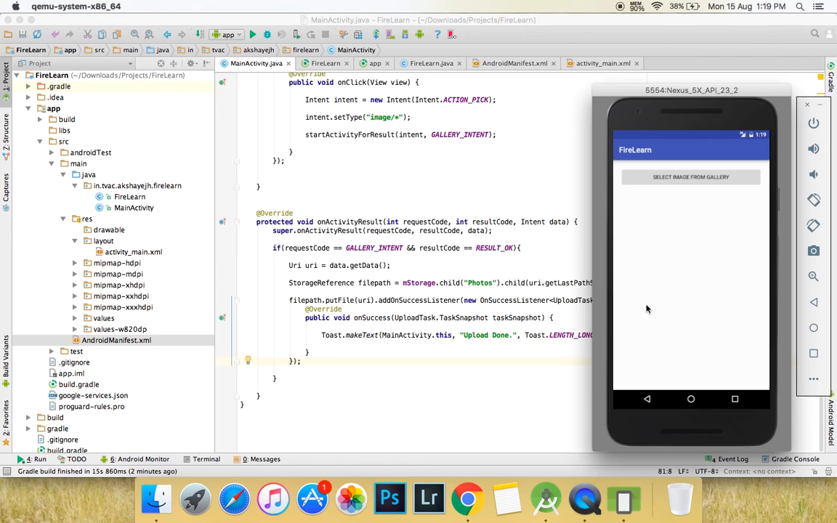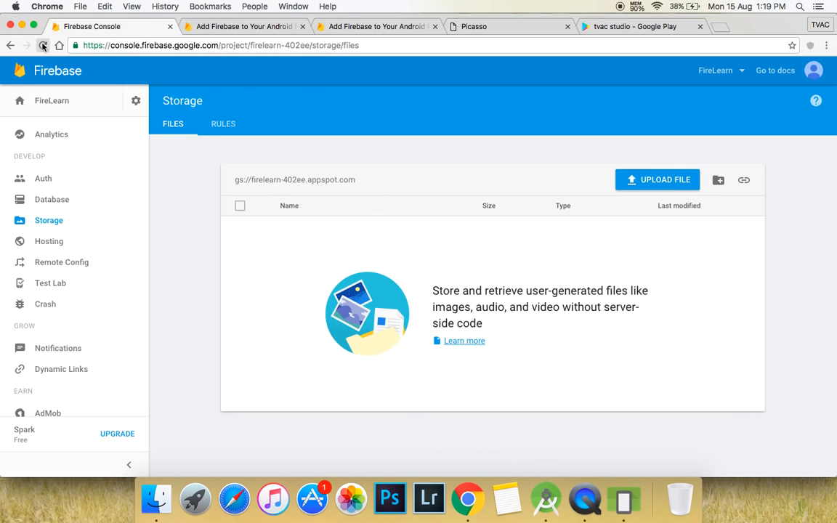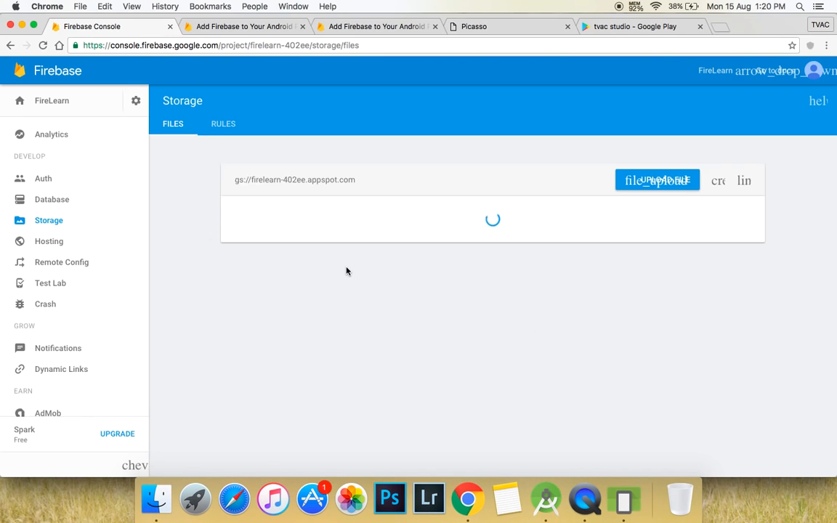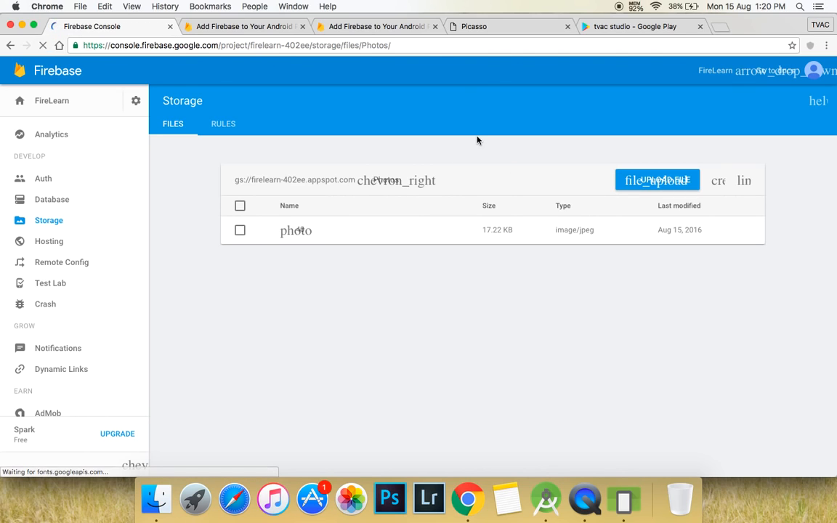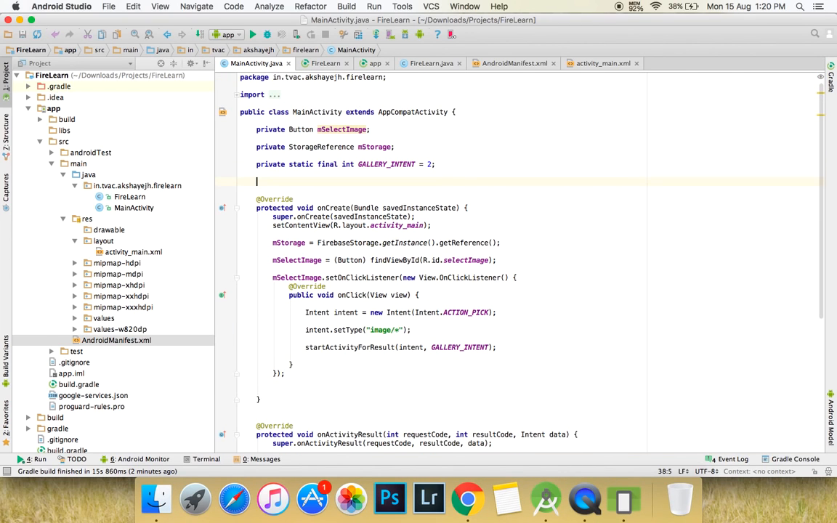Now you may not see any differences until the file is uploaded, because once it's a success, it should show the toast then. There is no refresh button for the database, so you can just click on the refresh button over here. Now if it gets refreshed, you can see that it has created a folder named photo, and this hasn't loaded right. Okay, I'm gonna hit the reload button.